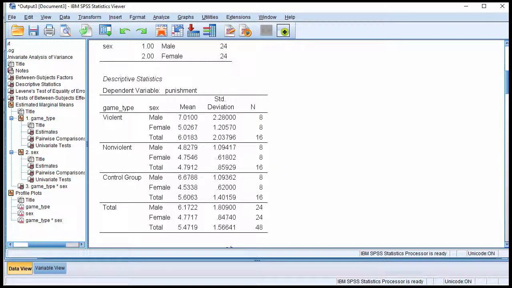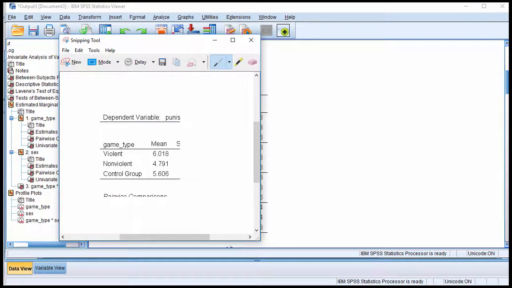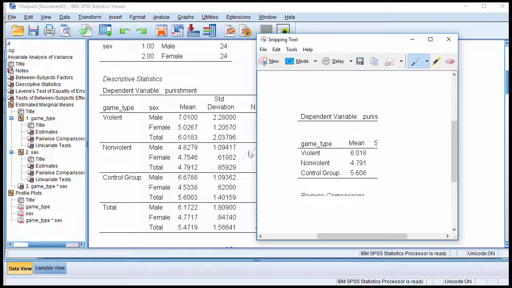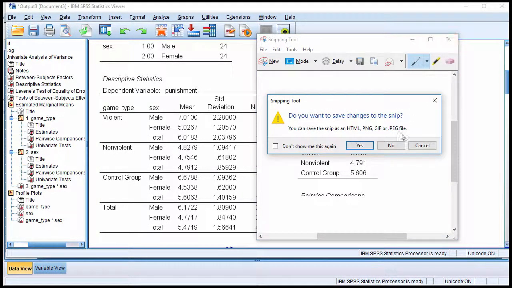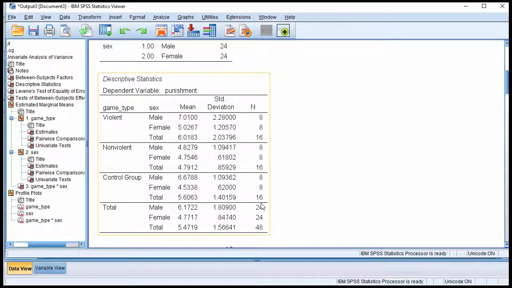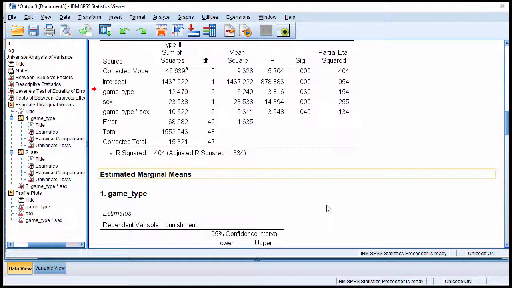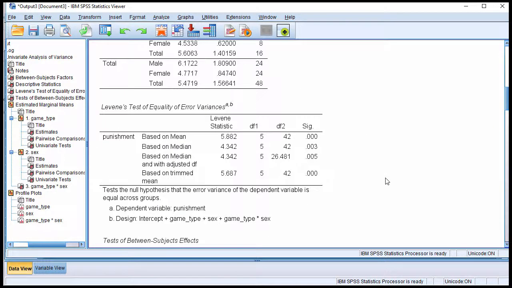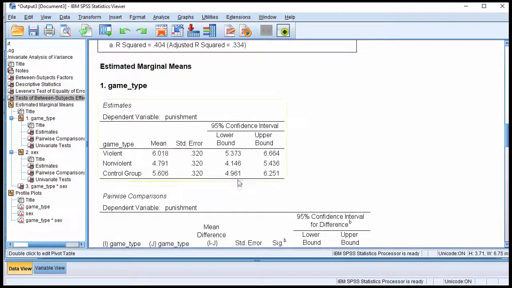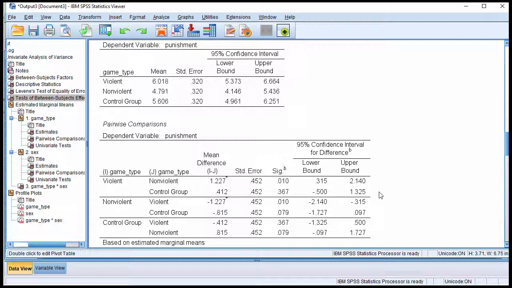So we've got 6.018, and we've got 4.791, and then we've got 5.606 and 5.606. So in this case, the observed means are actually the same as the estimated marginal means, which is going to happen when the sample sizes are equal. When they become unequal, then the estimated marginal means become different, and technically the ANOVA is based on the estimated marginal means. In this case, it should be the same.